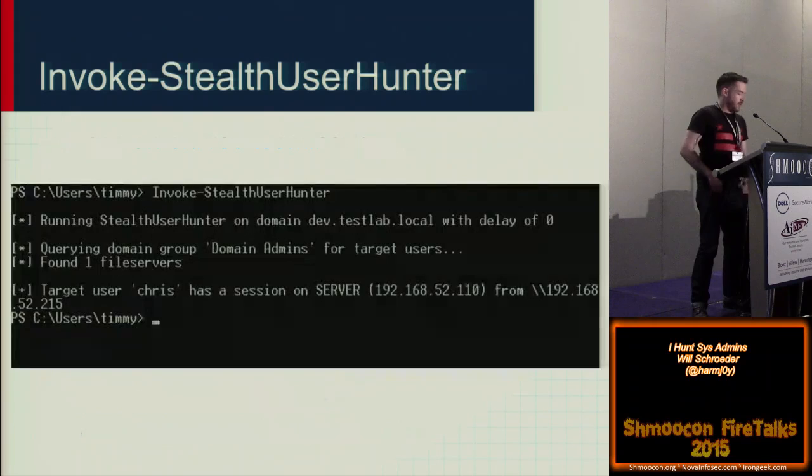Pretty cool. See here, in the background, it's enumerating users, extracting the file servers, checking for domain admins.